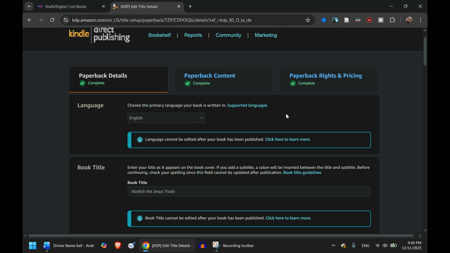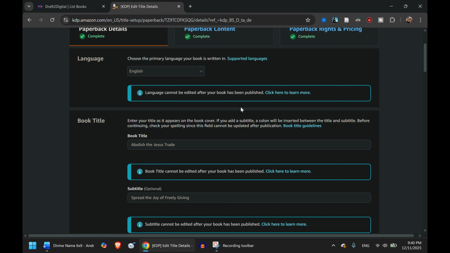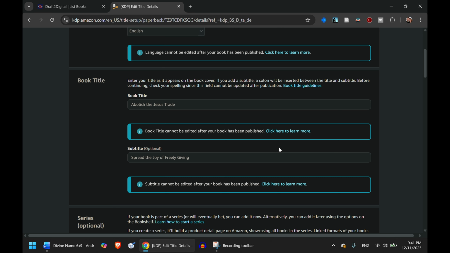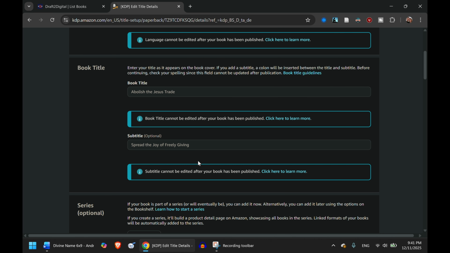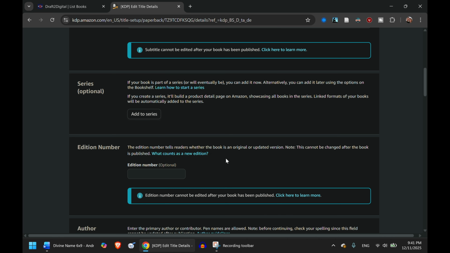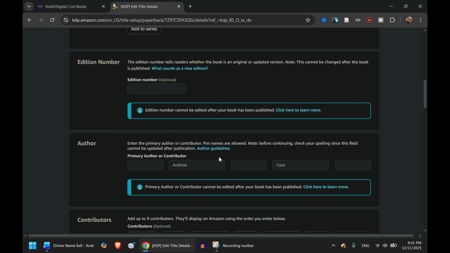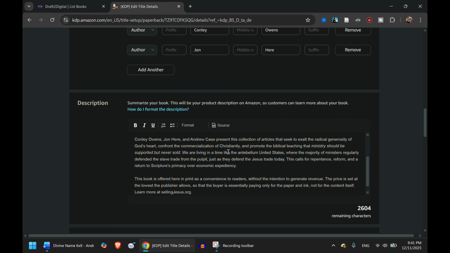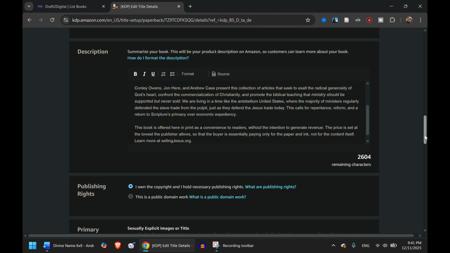So things like the description and stuff. There are some things, of course, that you can't change once you have published it. For instance, here you're seeing these little notifications that you can't change the book title and things like that. But if we go down here, we'll see that here is our description, and here are the publishing rights.